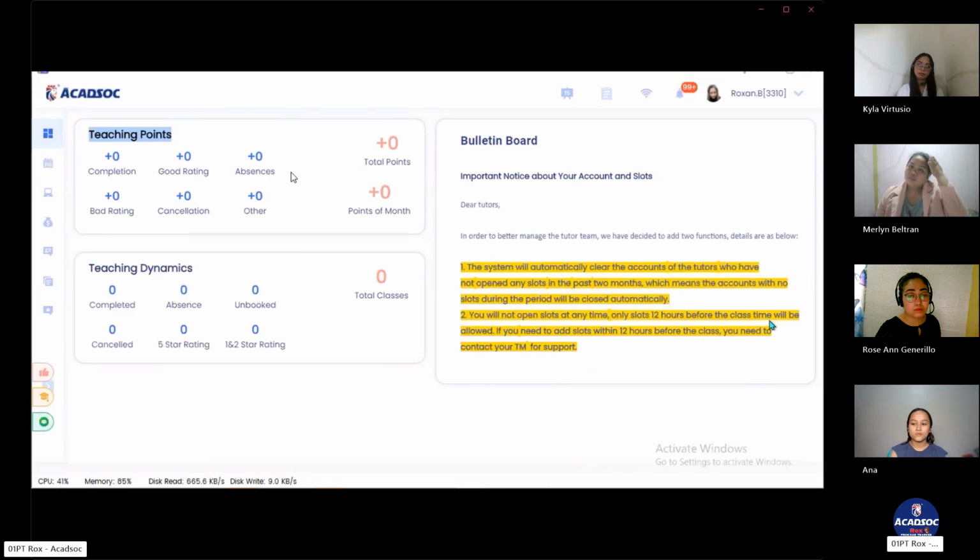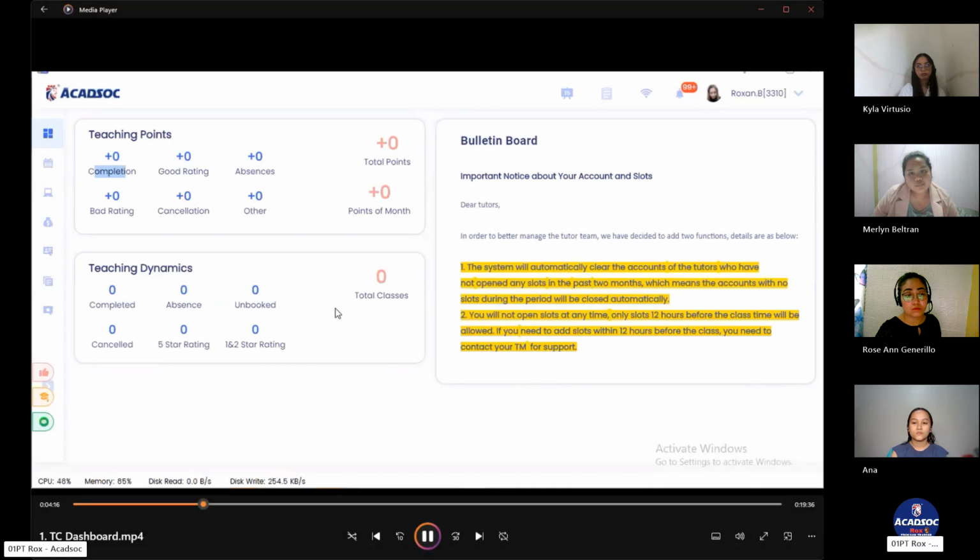Now let's discuss what teaching points are and how we get these points. So first, for each class that you complete, you will earn points, okay? So it means the more classes you finish or complete, the more points you will earn, especially, teachers, if you finish classes during the weekends, okay? Because you can get higher points once the class is done on the weekend.